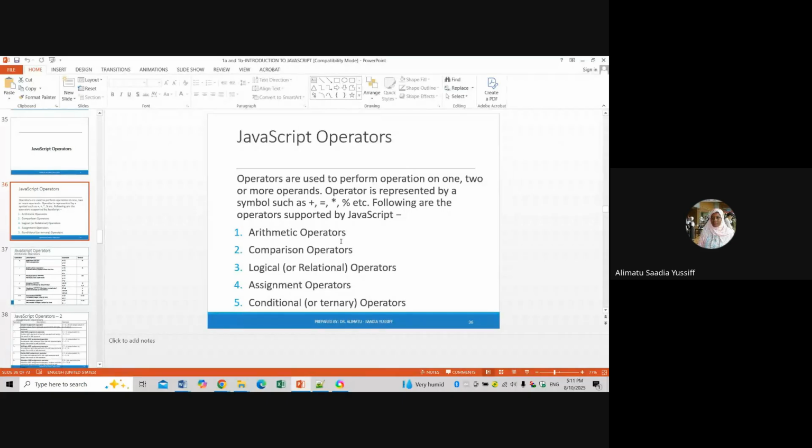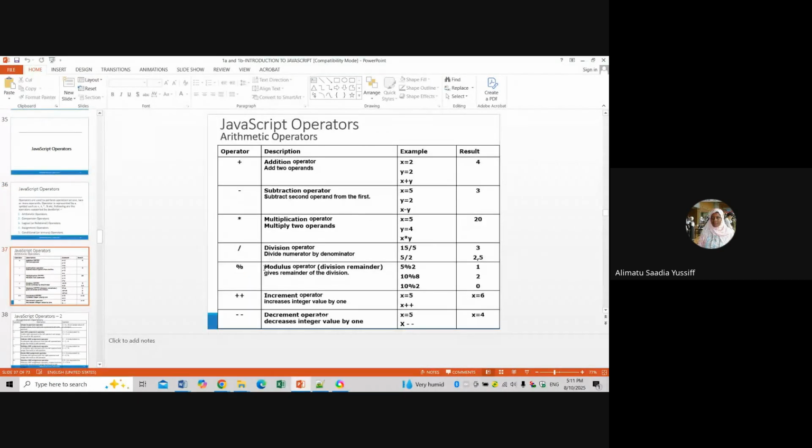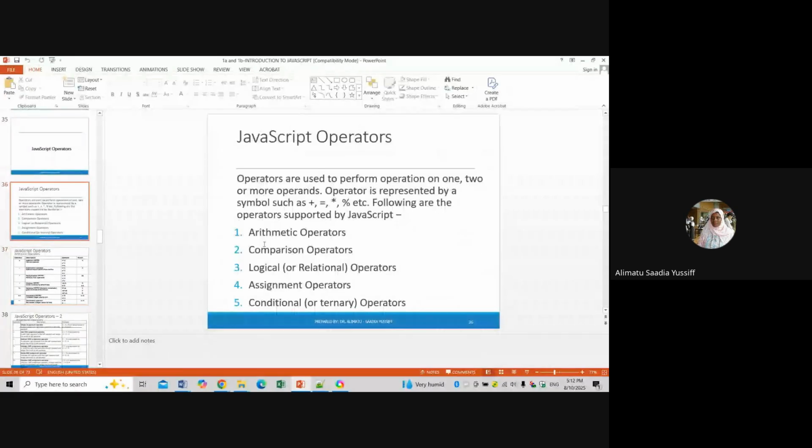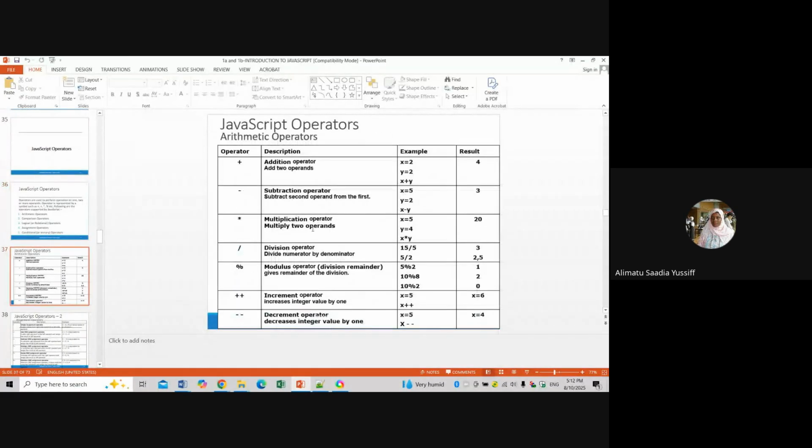Arithmetic operators, comparison, logical or relational operators, assignment operators, conditional or ternary operators. So these are the categories of operators. When we take each of them, you see what falls under arithmetic operators and so on. The operators are used to perform operations on one, two, or more operands. Now we'll take the first one, which is arithmetic operators.